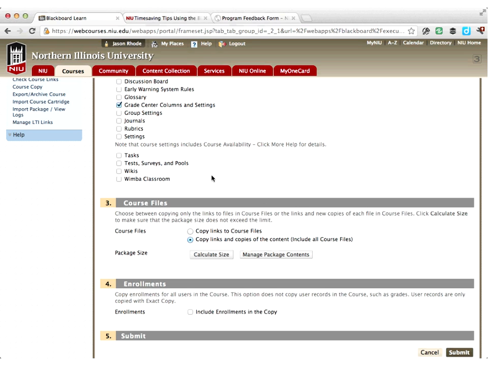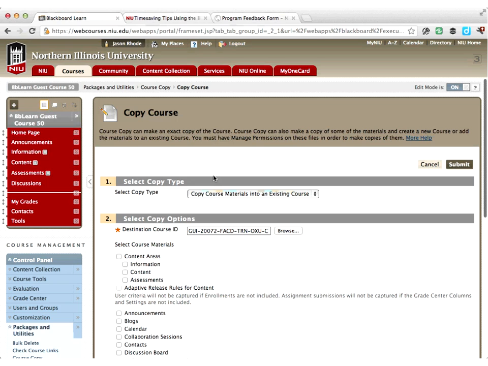And then you simply click the Submit button, and that will initiate a copy. And it happens in real time. Typically within a minute or so, you should then see your Grade Center in your new course.